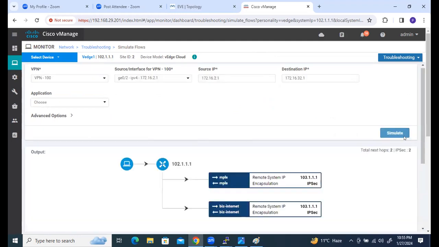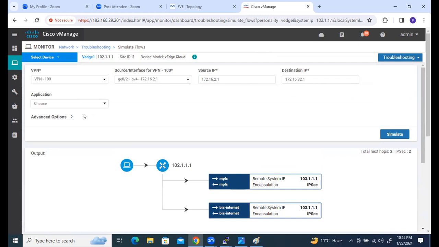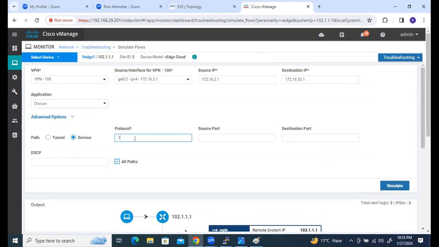It should be normal. Fine. Protocol number is 6. Source port number you can check, they take anything. Destination port number is 20.